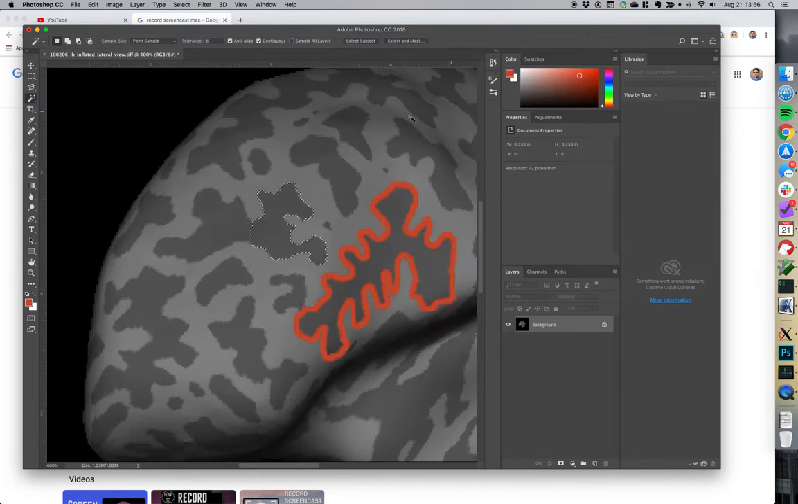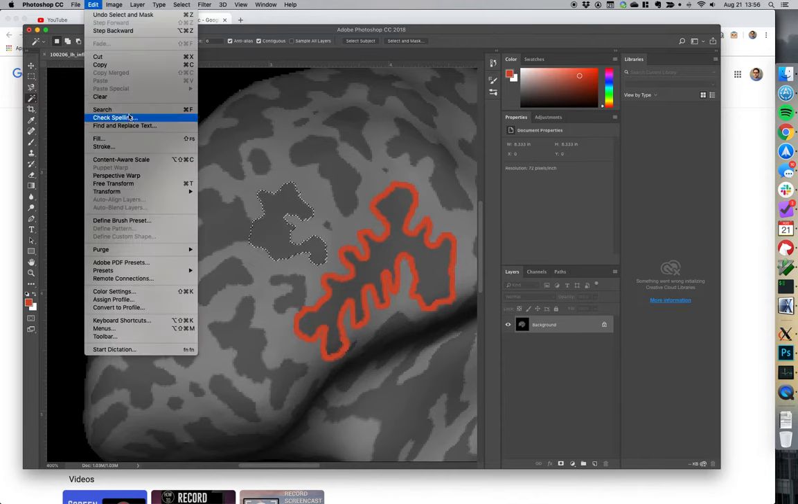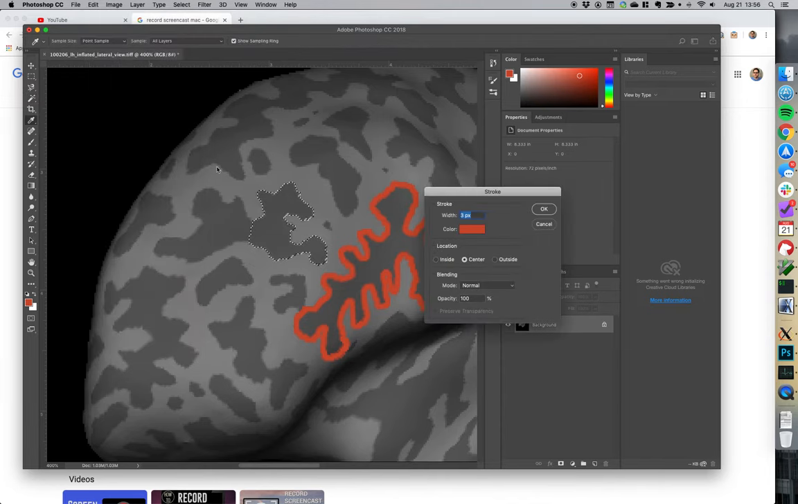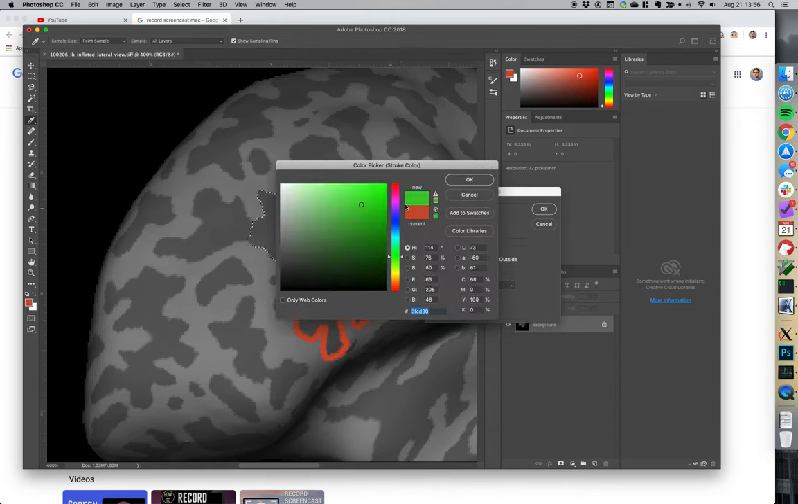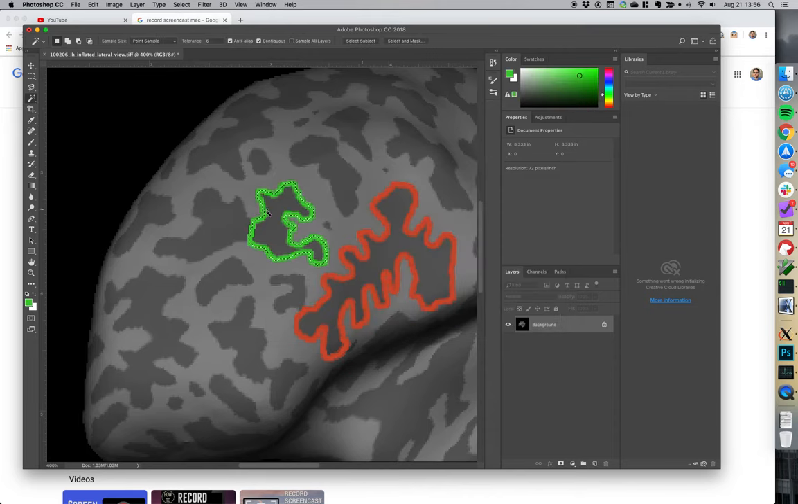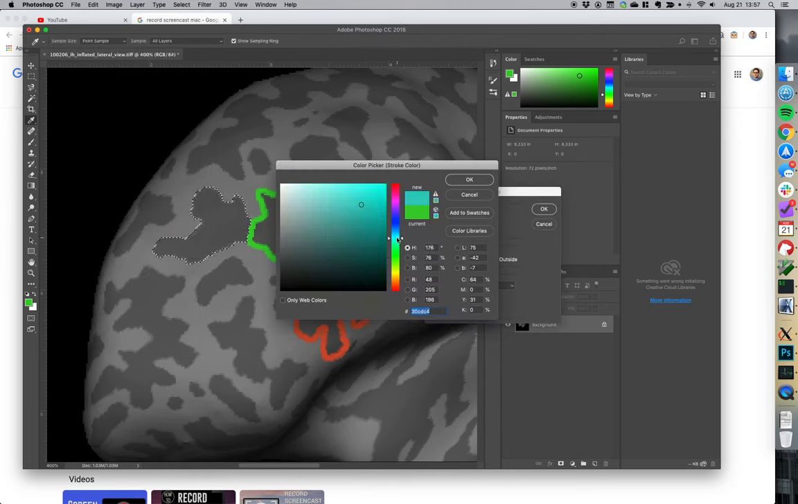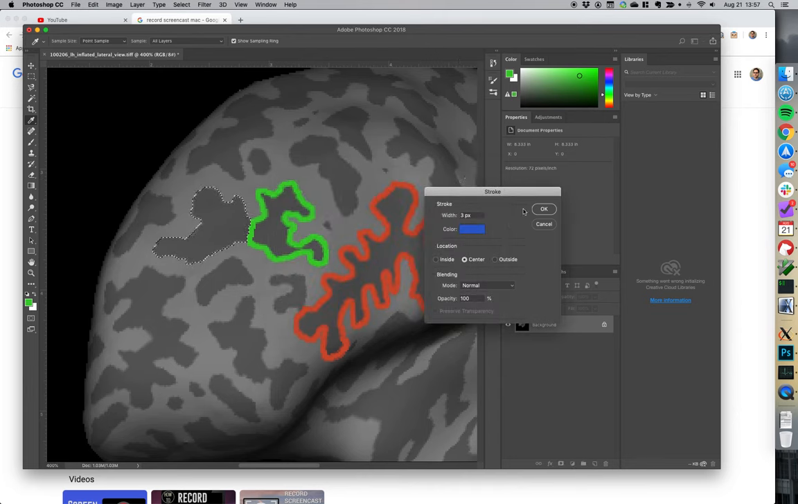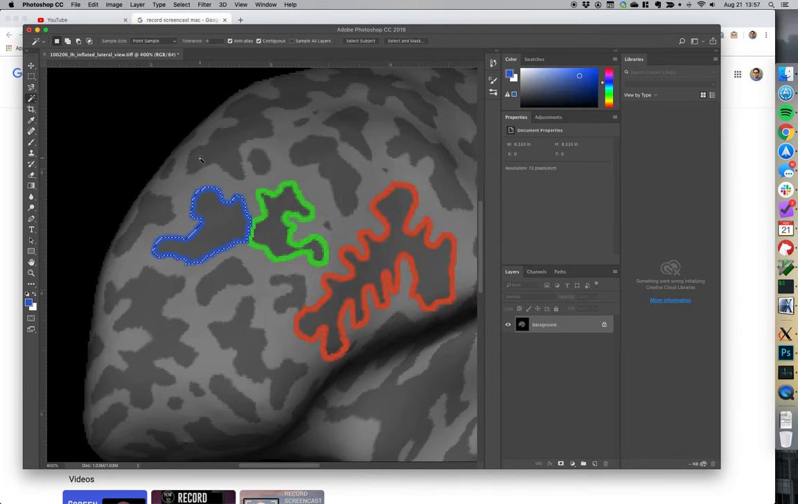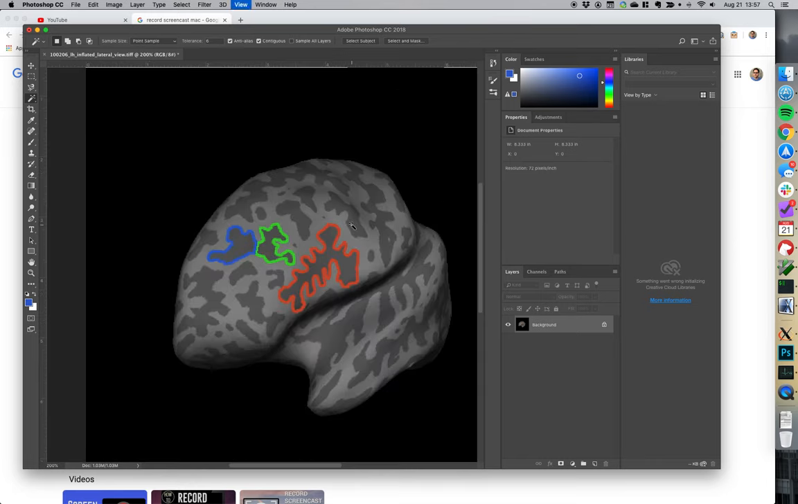Now I can select this one, and again go to Edit, Stroke. Make this green, and then I can select the other side, Edit, Stroke, make this blue. And now you've got 3 sulci highlighted, and it takes you a lot less time than it would if you were trying to do it manually. Okay, that's it. Hope it's helpful.